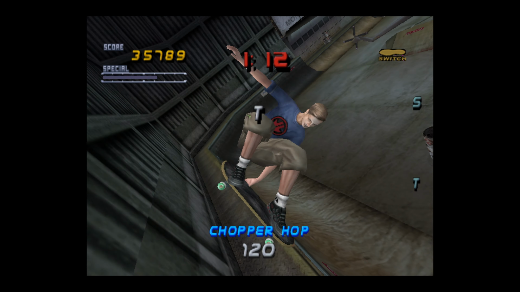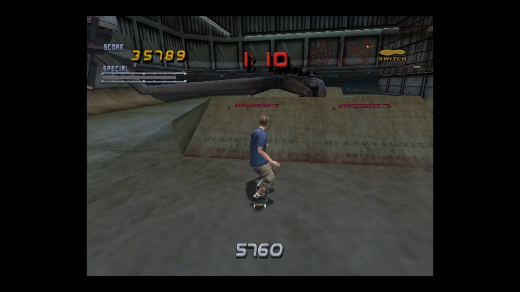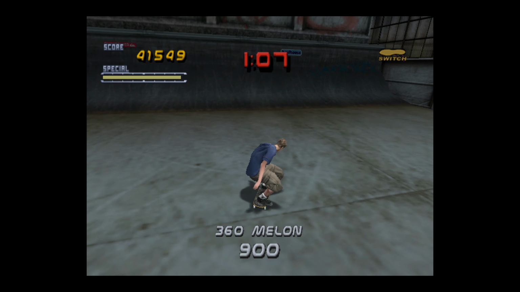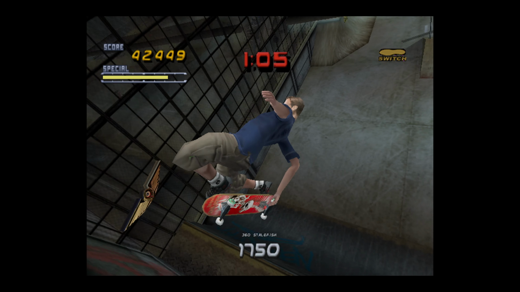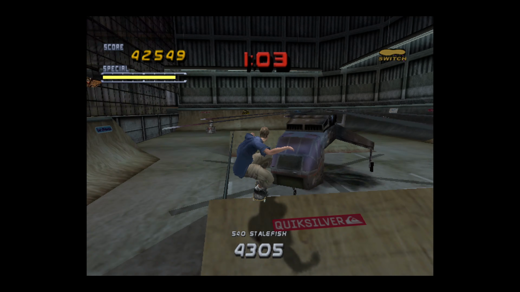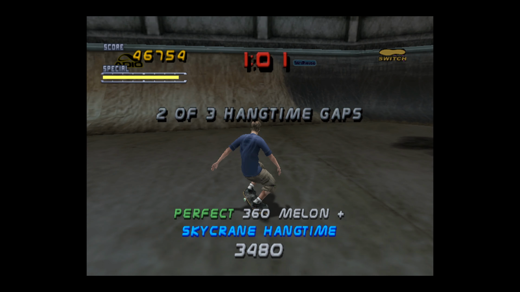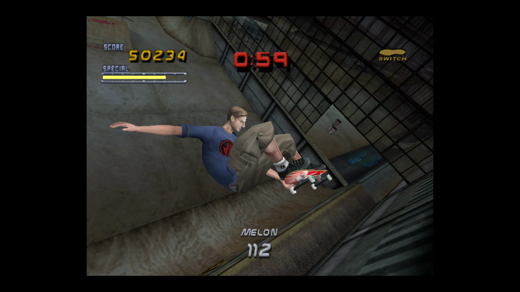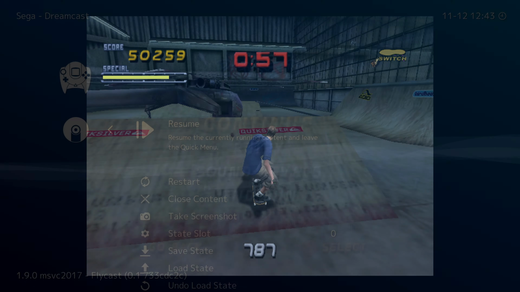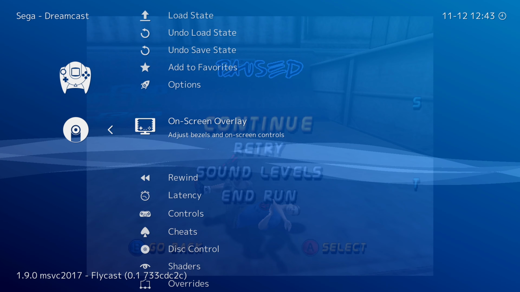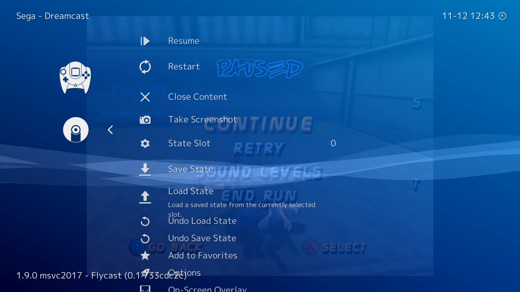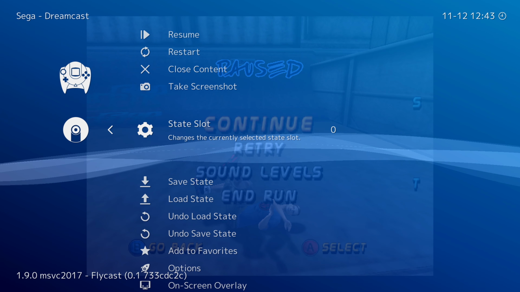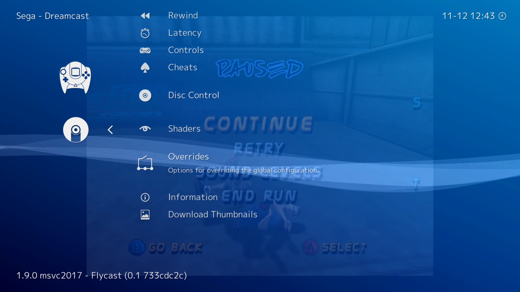And as you can see, Dreamcast games are running pretty great on the Xbox Series X. There are a couple of things that we want to change before we get too involved into gameplay. So once you load up a Dreamcast game, just press your quick menu button. Scroll down to options. You may notice that the scrolling is really broken. You try to press it once, it goes down like 5 entries.